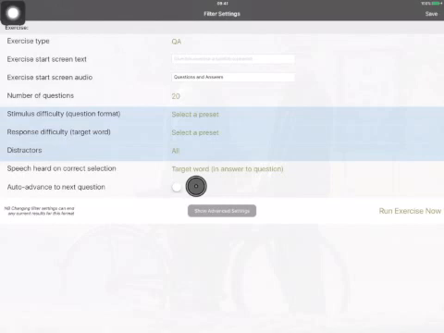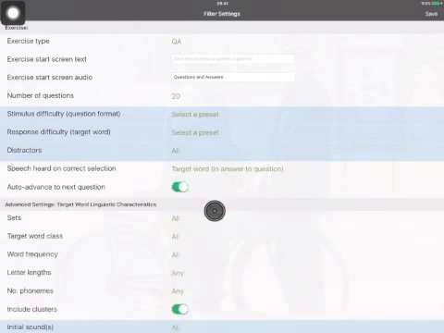Next, you can choose whether or not the app advances automatically to the next question. Switching off Auto Advance is good for people who want to practice saying words using the available cues in the exercise. Pressing Advanced Settings will give you much more control over the content and format of the exercise you're configuring.